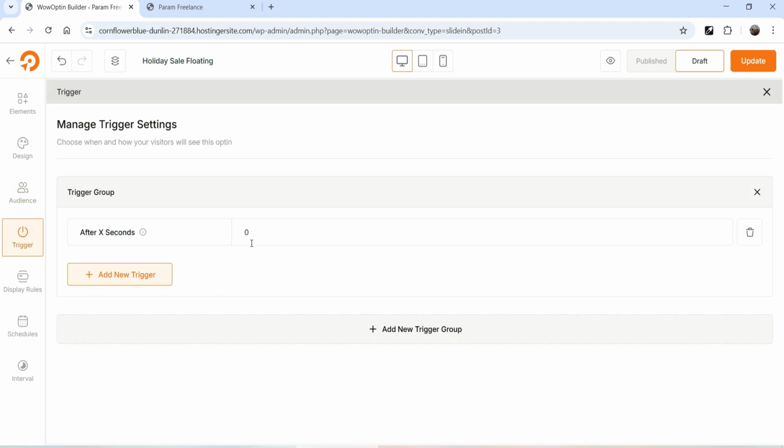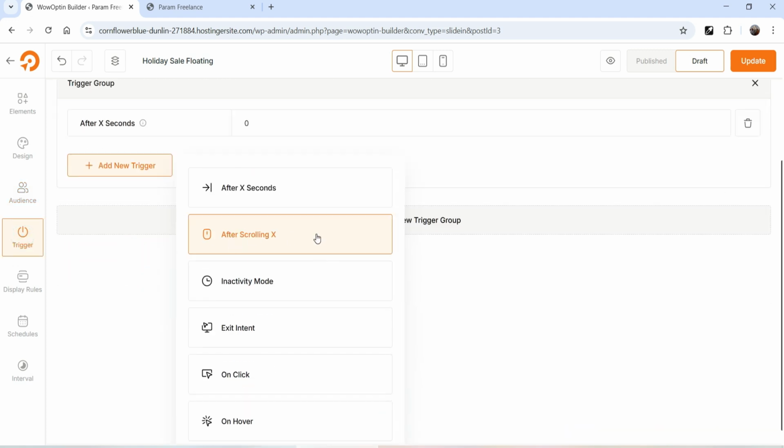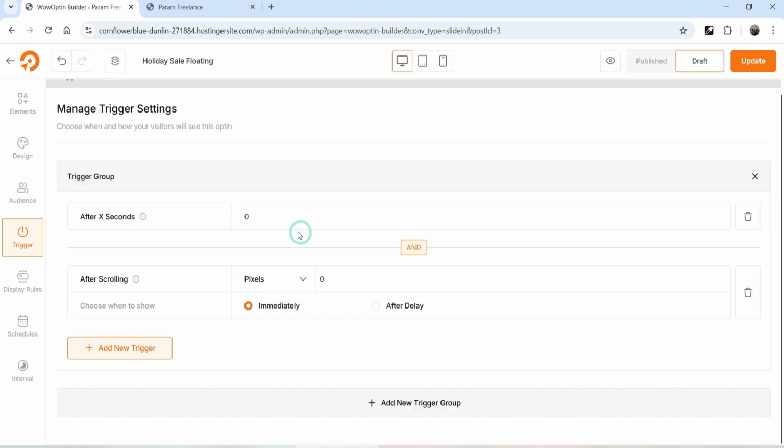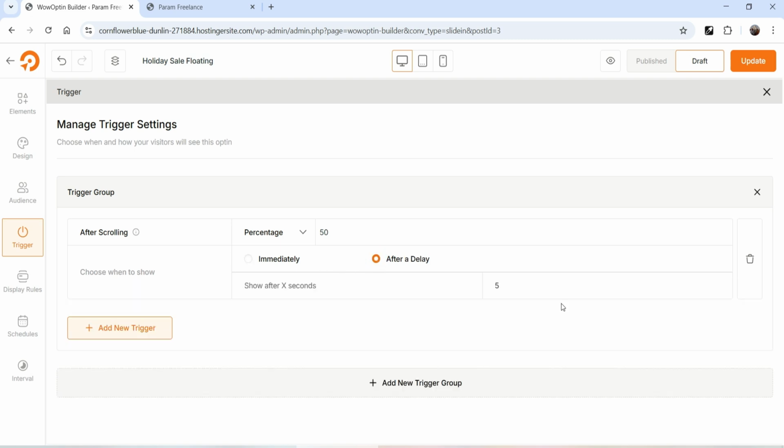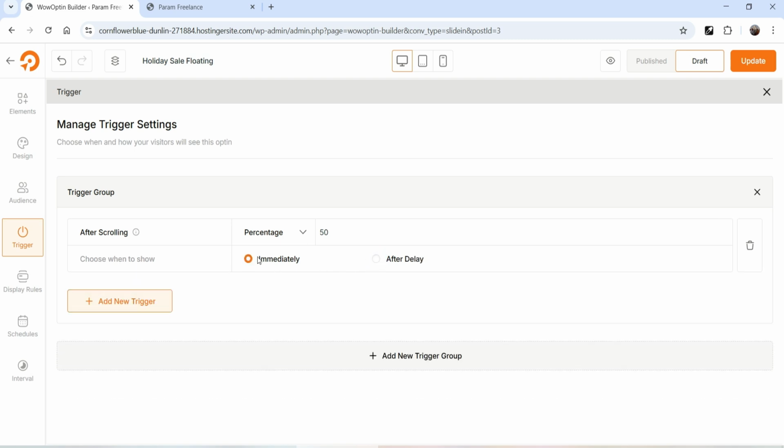Let's go to trigger, and for the trigger we have different options now. After scrolling, if I select it, let's say pixels or percentage. If the visitor scrolls 50% on the website, it is going to show the pop-up. I'm going to delete the after X seconds option from here. So this is the trigger point now. If the visitor comes to your website and if they scroll 50% on the page, it is going to show the pop-up. Or you can also select after delay of 5 seconds. So I'm going to select immediately after 50% scroll. So this is the trigger.